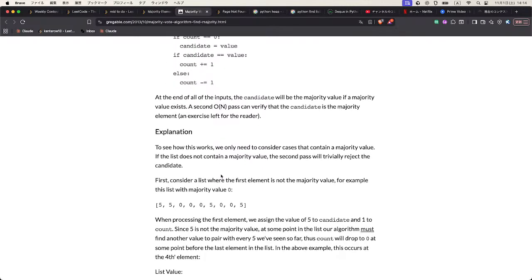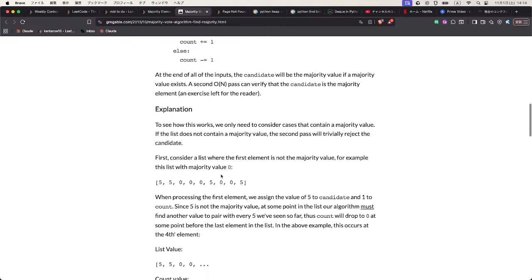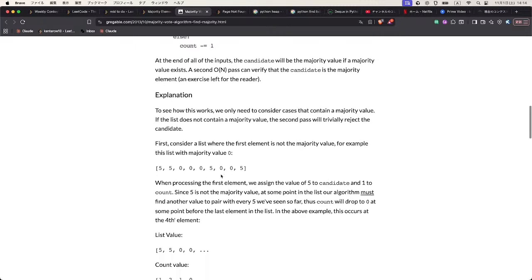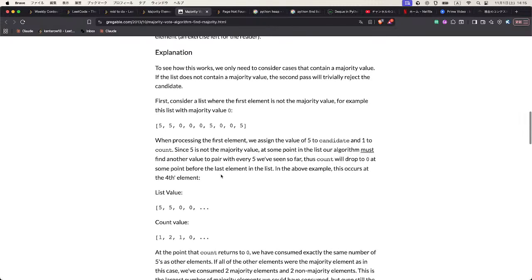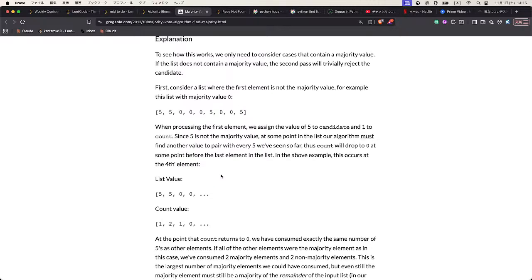To see how this works, we only need to consider cases that contain a majority value. If the list doesn't contain a majority value, it is possible to trivially reject the candidate. First, consider a list where the first element is not the majority value. For example, this list with majority value 0: 5, 5, 0, 0, 0, 5, 0, 0, 5. When processing the first element, we assign a value of 5 to candidate and 1 to count.